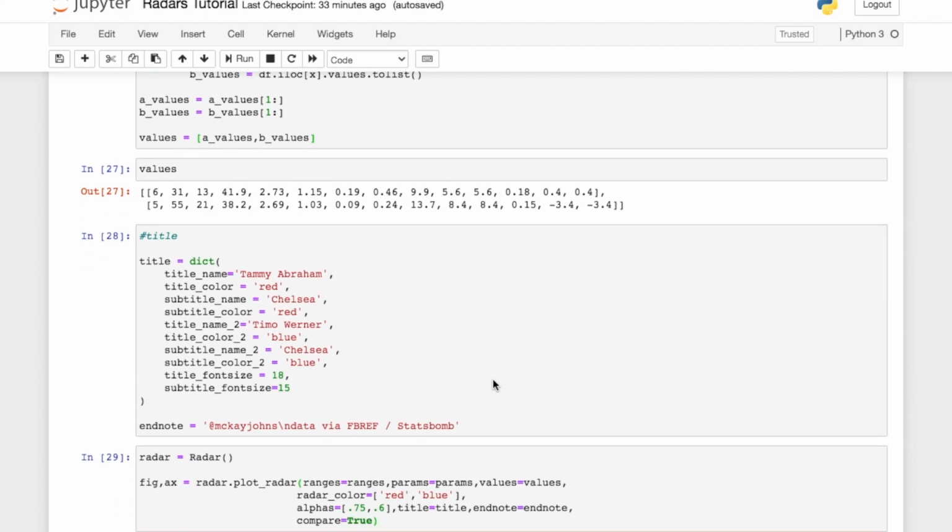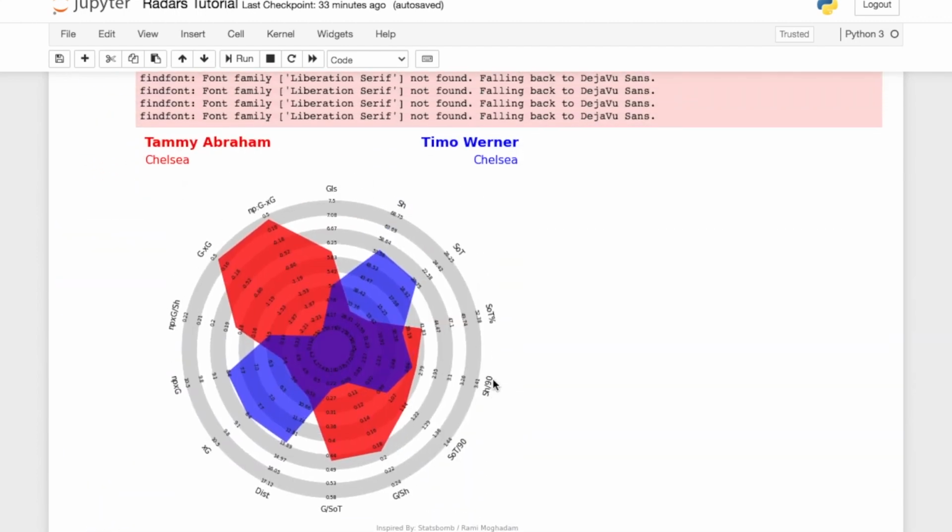So there's a lot of things you can do with these. I really like radar charts. I like looking at them. These are very similar to StatsBomb. As you can see, they're inspired by StatsBomb. So go ahead, and there's a lot of customization you can do. I'll leave the documentation in the description below so you can check that out. And there's a lot of different things you can do with them and a lot of customization.